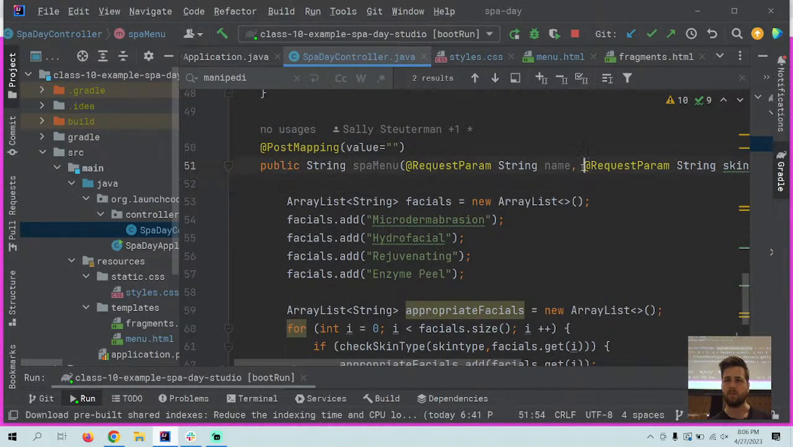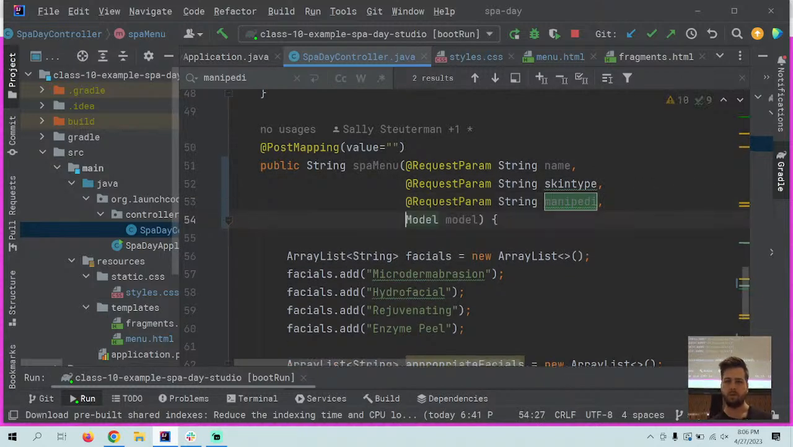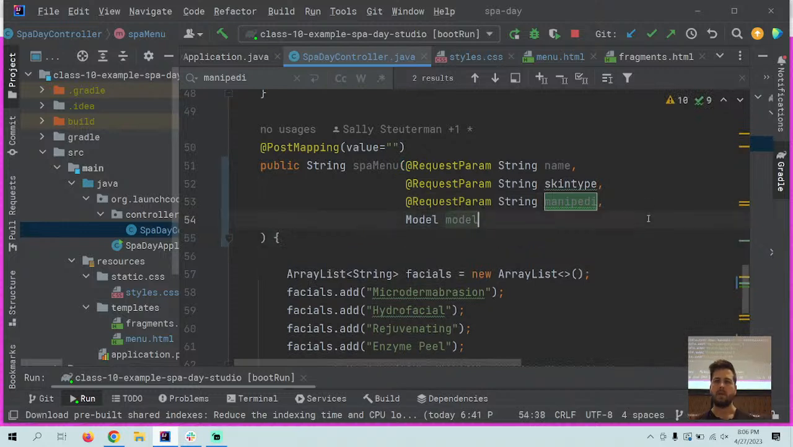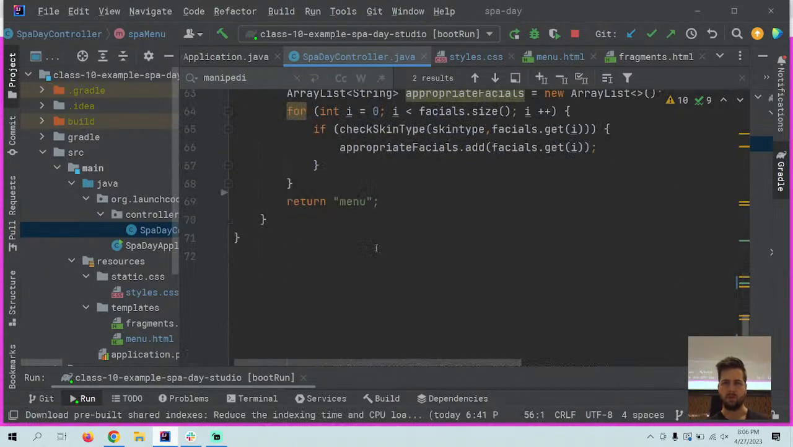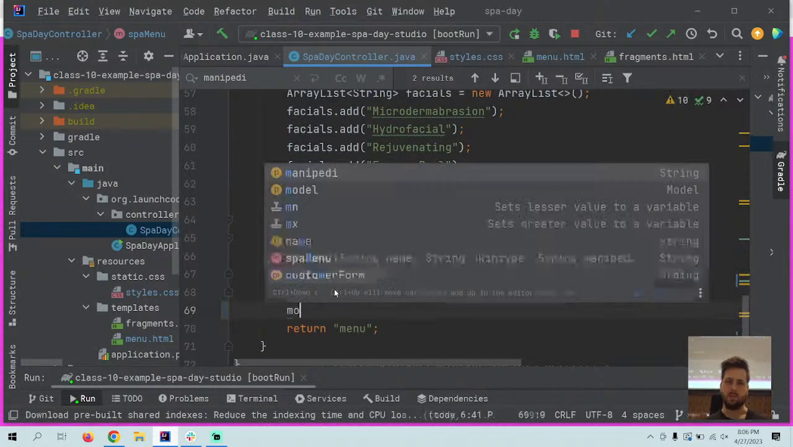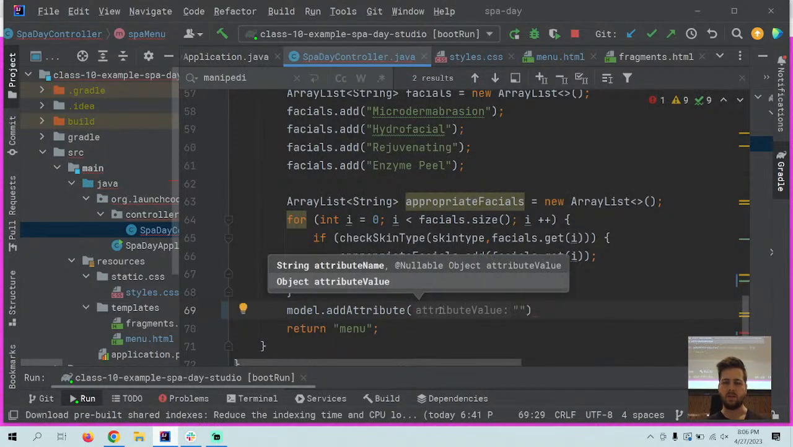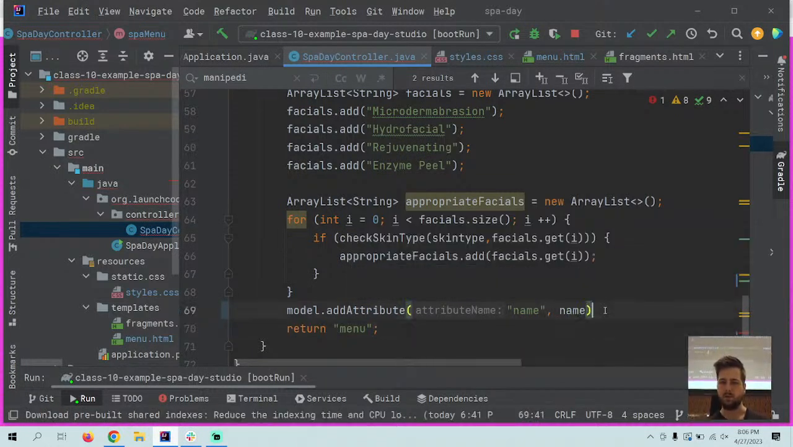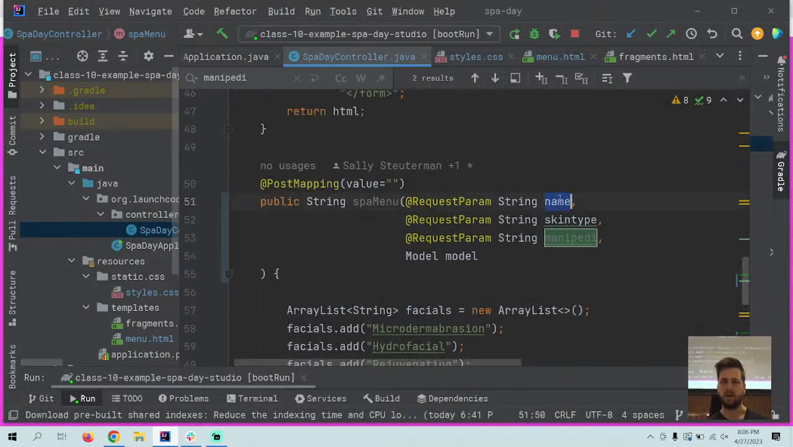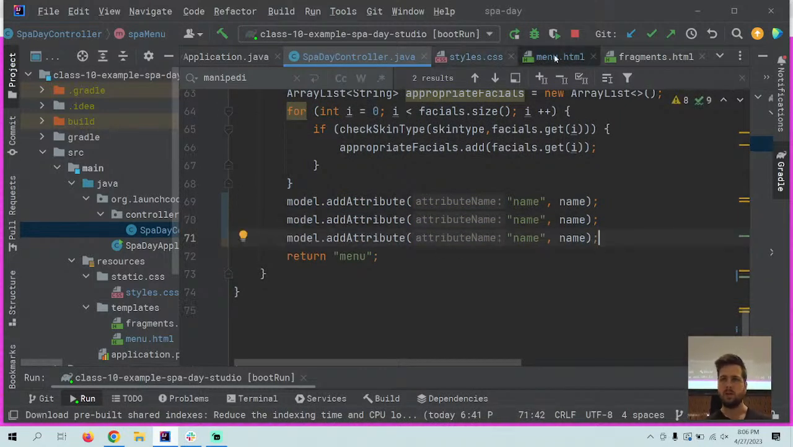It's kind of hard to see, so I'm going to reformat this right here. Cool. All right, so we need name, skin type, and mani-pedi. So we'll say, I'm just going to do it right here. Model dot add attribute, and we can name this. I'm going to start with name because I know I put that in the form, and I'm going to put in name, which corresponds with the value being passed in. I'm going to do this again 2 more times.